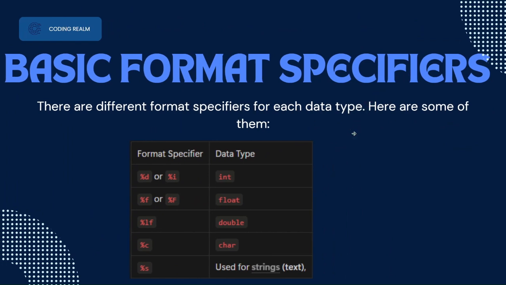Now the basic format specifiers. There are different format specifiers for each data type. Here are some of them. We have %d and %i used for integer. %f and %F are used for float. %lf is used for double. %c for characters and %s for string. These are the basic format specifiers that we need to use when we solve problems and write code in the C programming language.